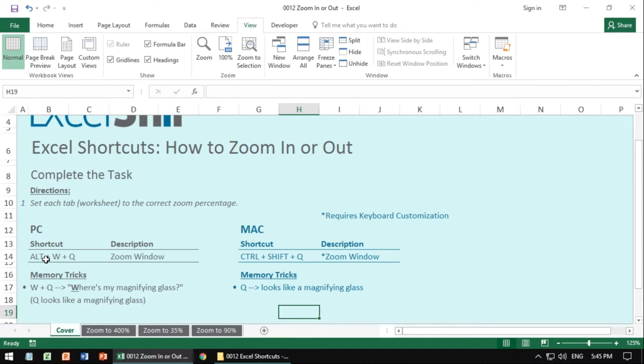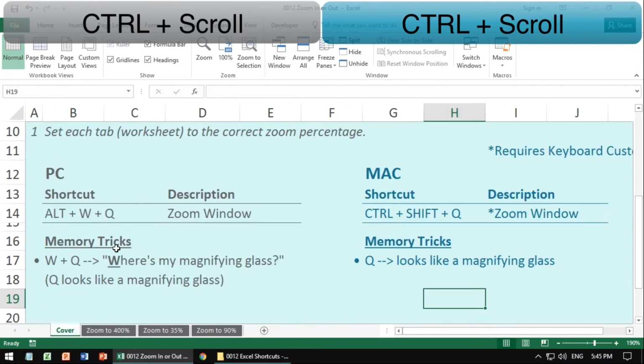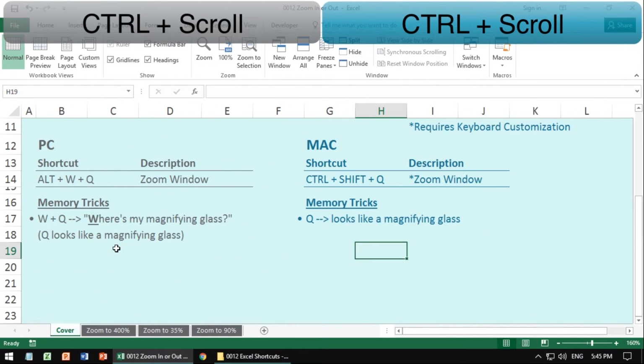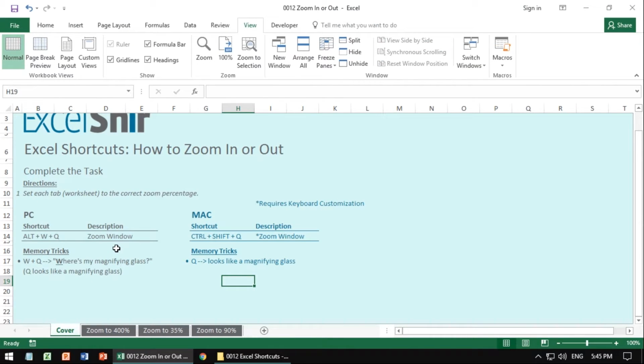If you want another way to do this, you can press and hold the Control key and then scroll up and down to zoom in and out. That's actually how I've been doing it. You may not have even noticed, but that's how I did it.